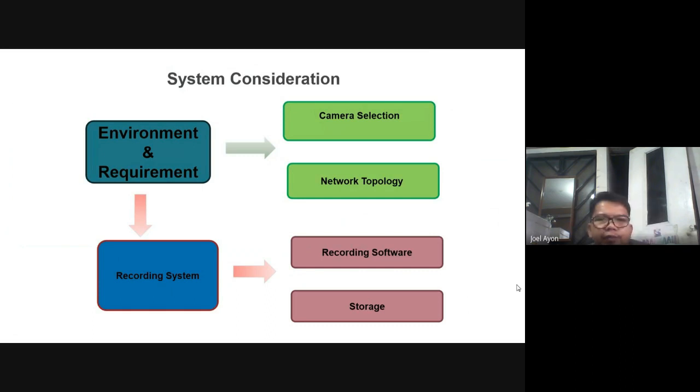So let's proceed to the system consideration. In terms of system consideration, we have environment and requirement. Environment depends on the location of the place in selecting a camera. If the place is very hot or it's always raining, there's a specific camera that you are going to use, or it could be night or daytime. It depends on the environment.